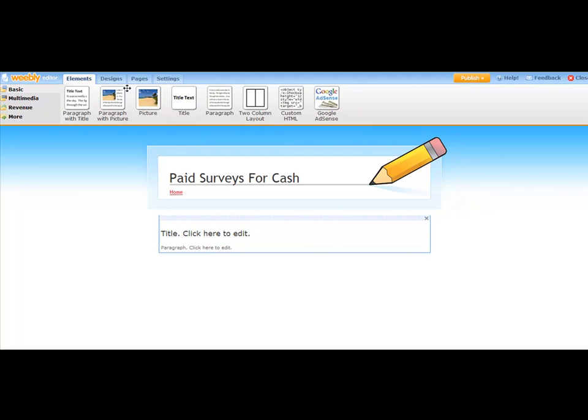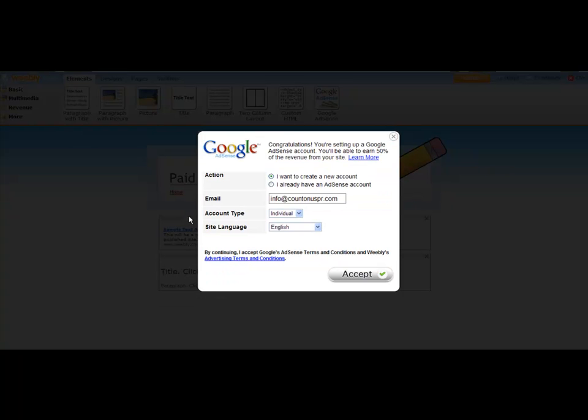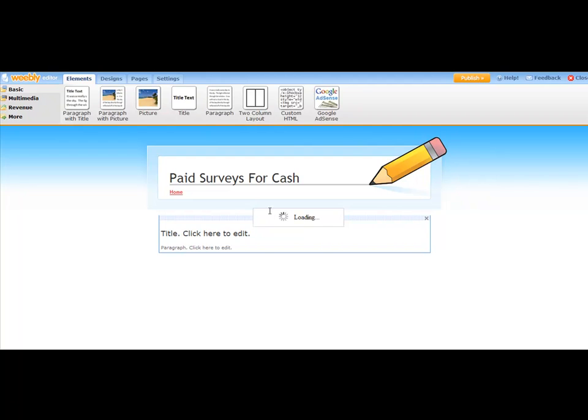One other option might be a picture, just to help break that up. You could also do a paragraph with a picture. That's an option. You could do a lot of different options here. You could put in Google AdSense code if you wanted to monetize it that way, but we're not doing that right now. So let's go ahead and just cancel that one. If you want to do custom HTML coding, you would choose that one.